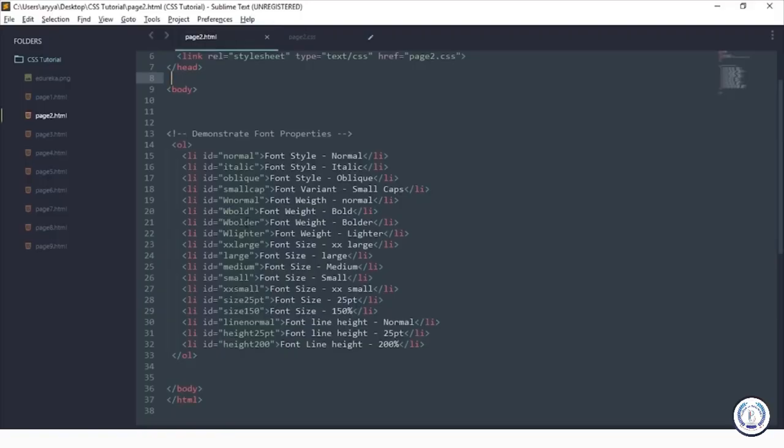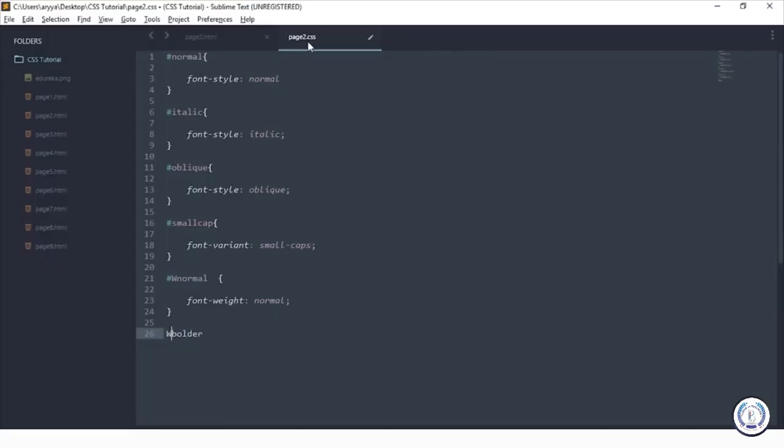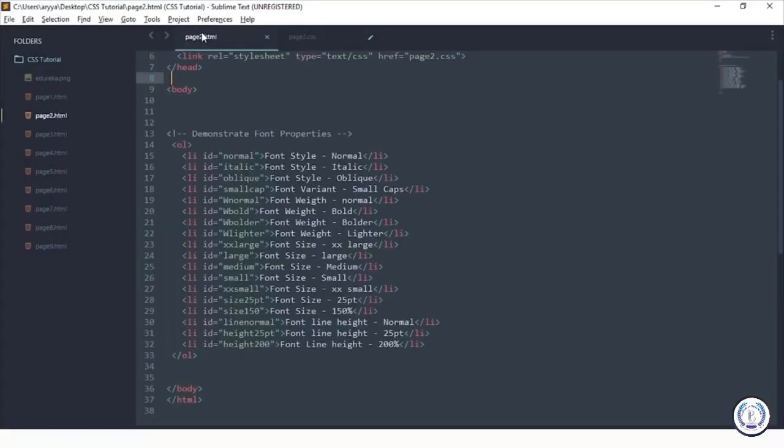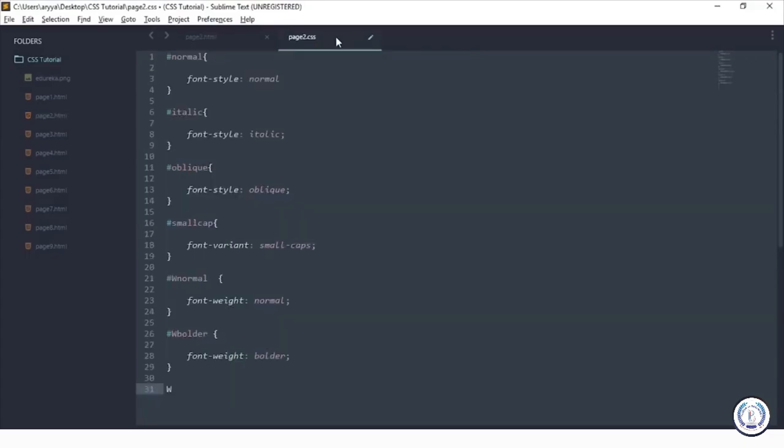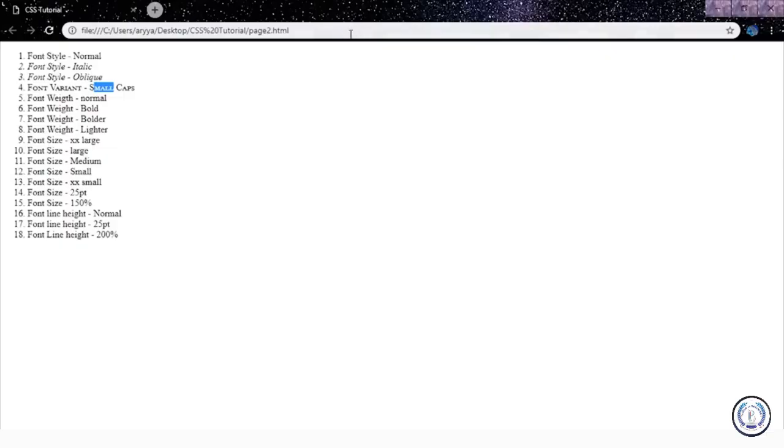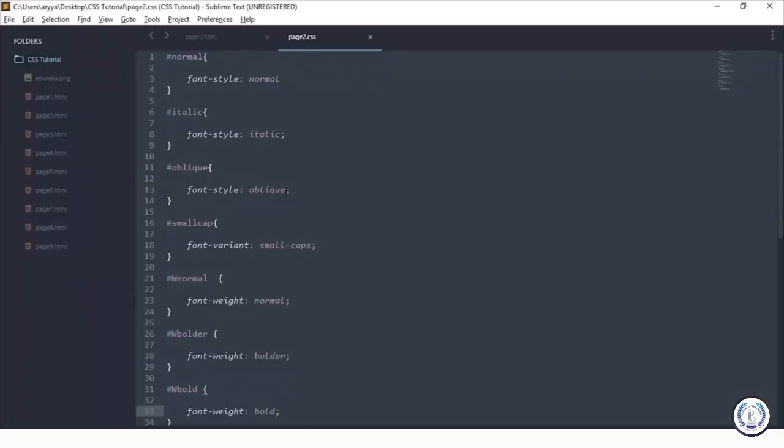Next part is bold, bolder, lighter. Okay, so we select bolder like that. We go font weight is bolder, and we can say again, what's after bolder, it's bold. So font weight is bold. Let's see how that changes stuff. So yeah, bold is bold, and font weight bolder is slightly bolder, while font weight normal is absolutely normal.